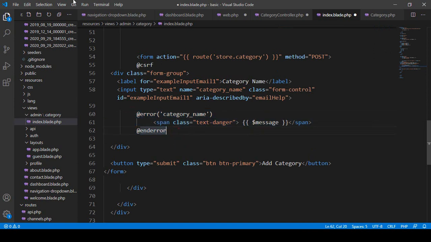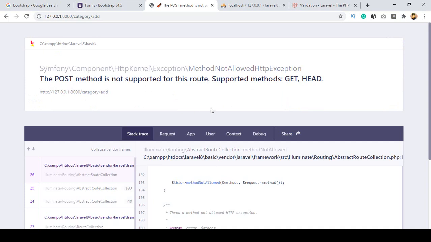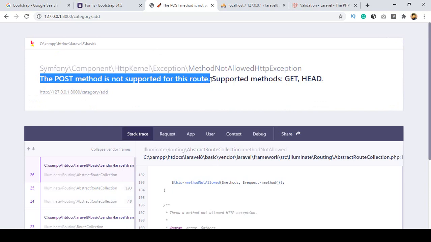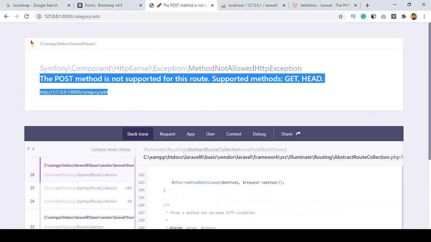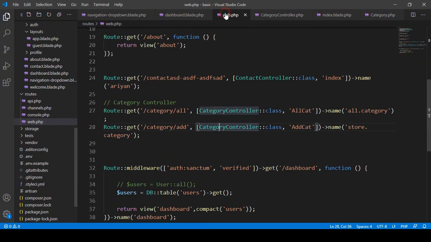Okay, friend, now let's check this out. I click save all, then go here and refresh it. Now I leave it blank and click add category. Now you can see it is showing that the POST method is not supported for the route. I understand what exactly I did. Here you can see I declared the method as a POST method, but if you go to our web route, you can see I wrote it as get. It should be a POST method, right?